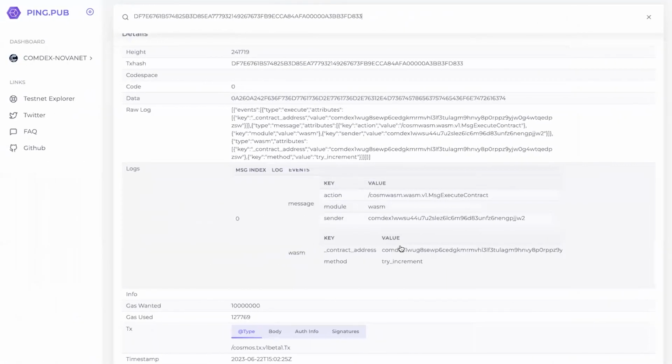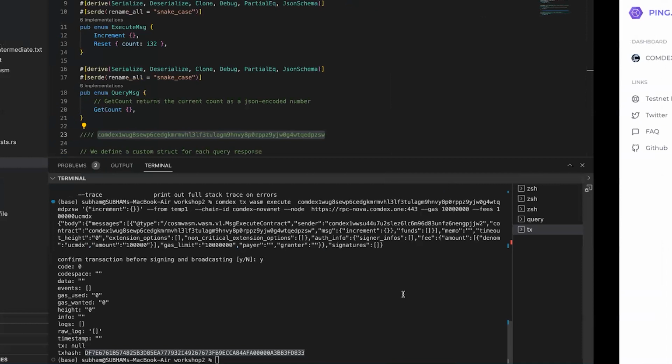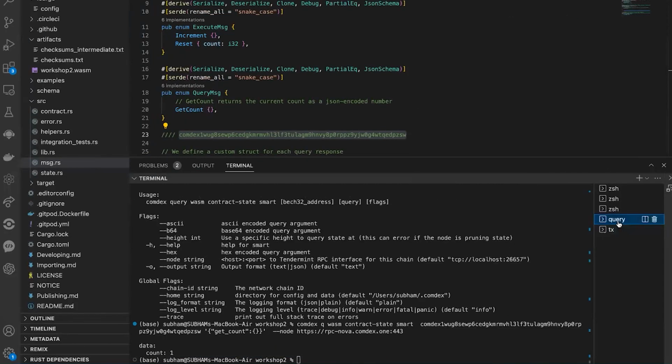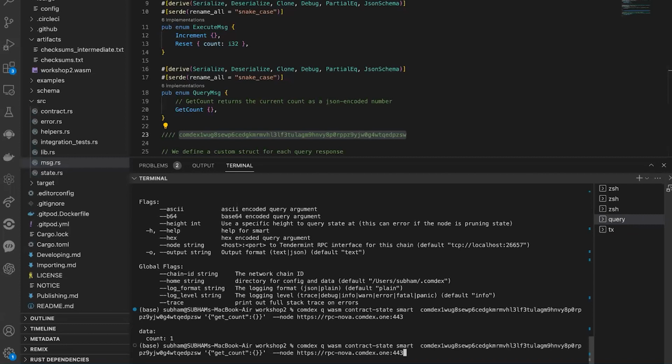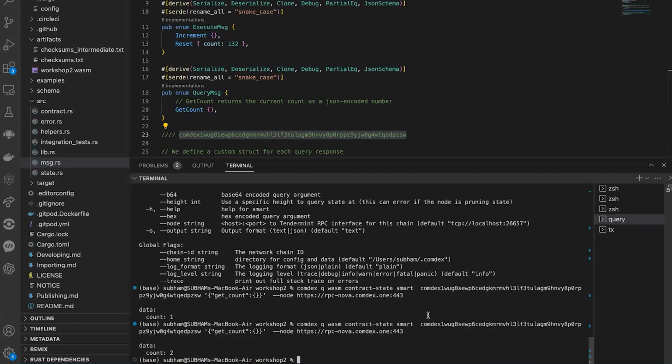So now our next aim will be to check whether the state has changed or not. So we'll just query the same thing of getting the count. You will see that yes, our counter variable has actually changed to 2. So this way you can basically interact with any contract.